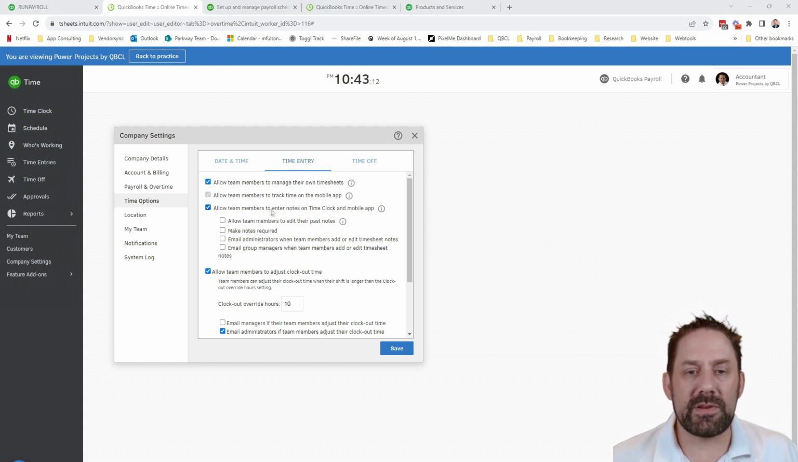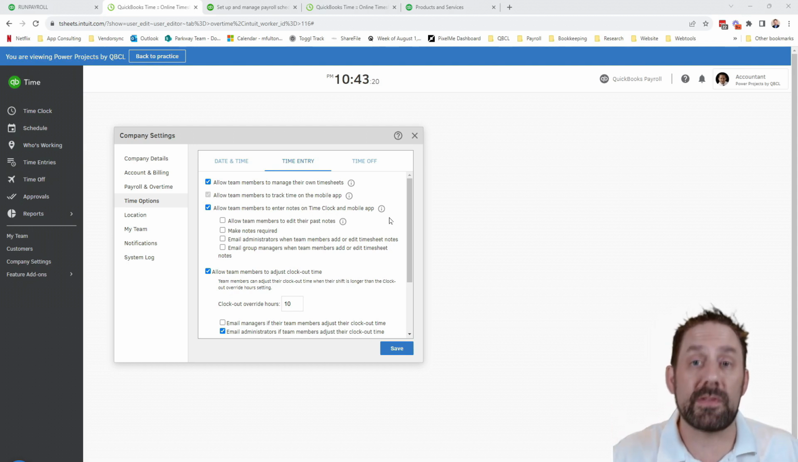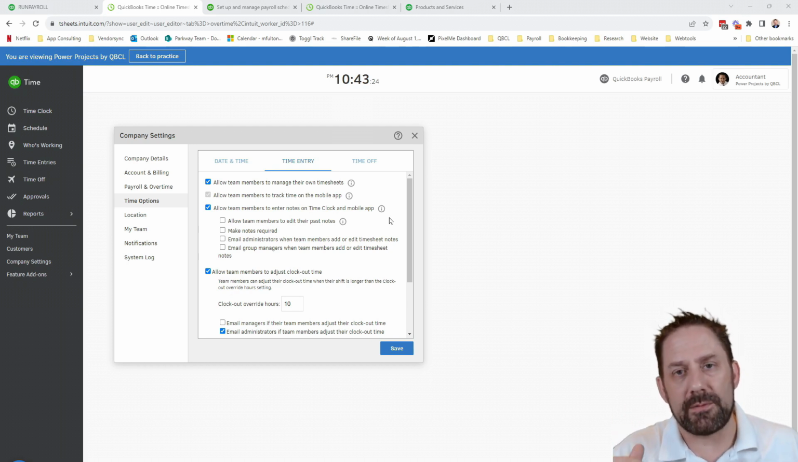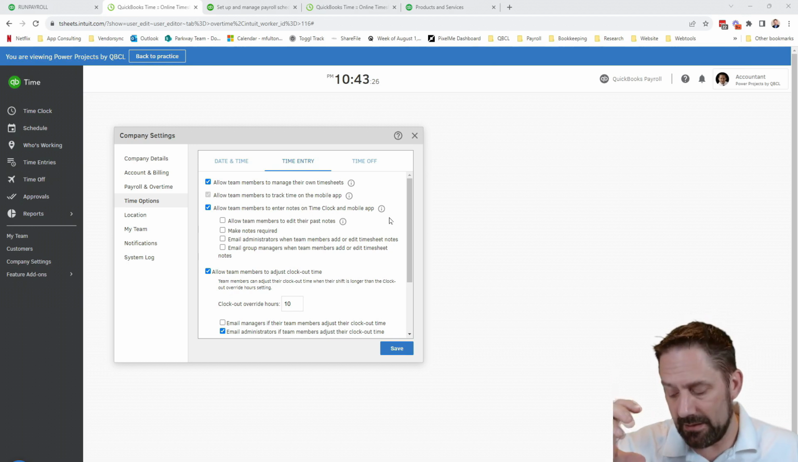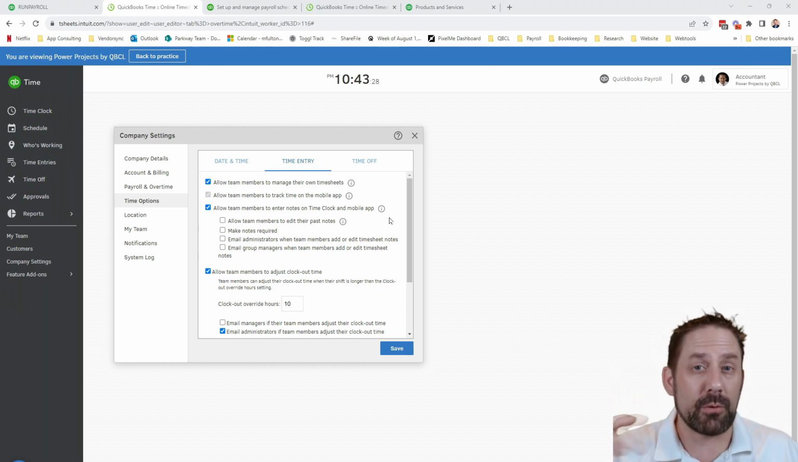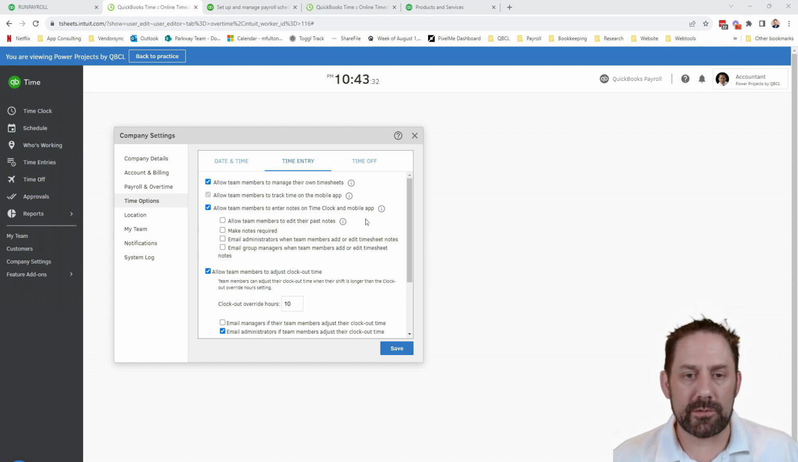You also have the ability for team members to enter notes on their time clock in the mobile app. So you can have it set up whenever they're clocking in and clocking out that they have to put a note of what it was that they were doing. This can be really useful, especially if you're having them switch between jobs. And as I was saying, you can start to do some job costing with this and have those extra notes. You would want to have that turned on, of course.